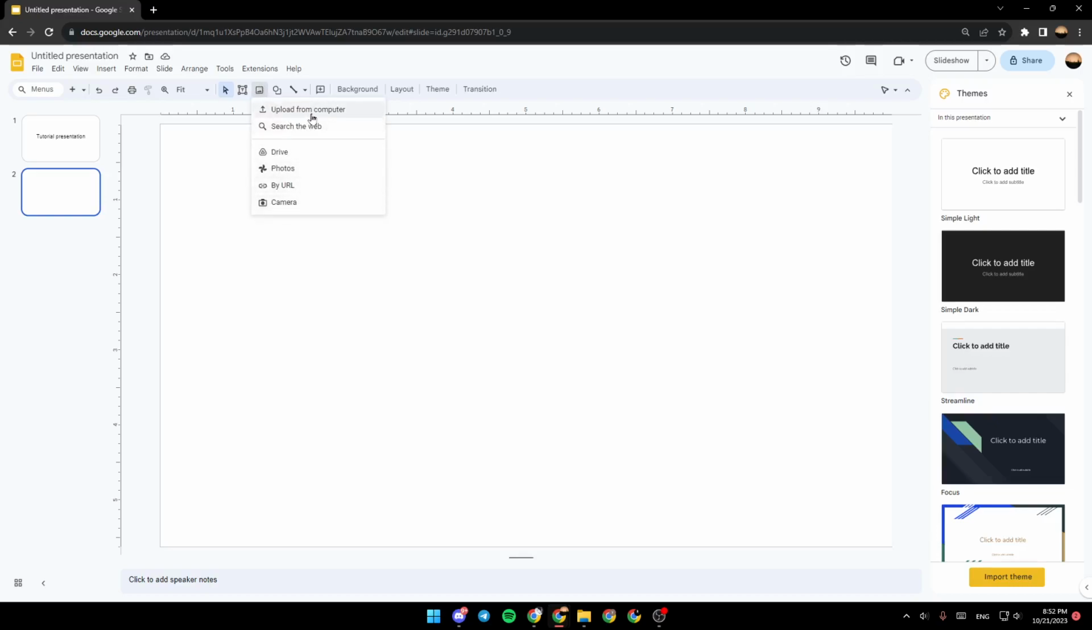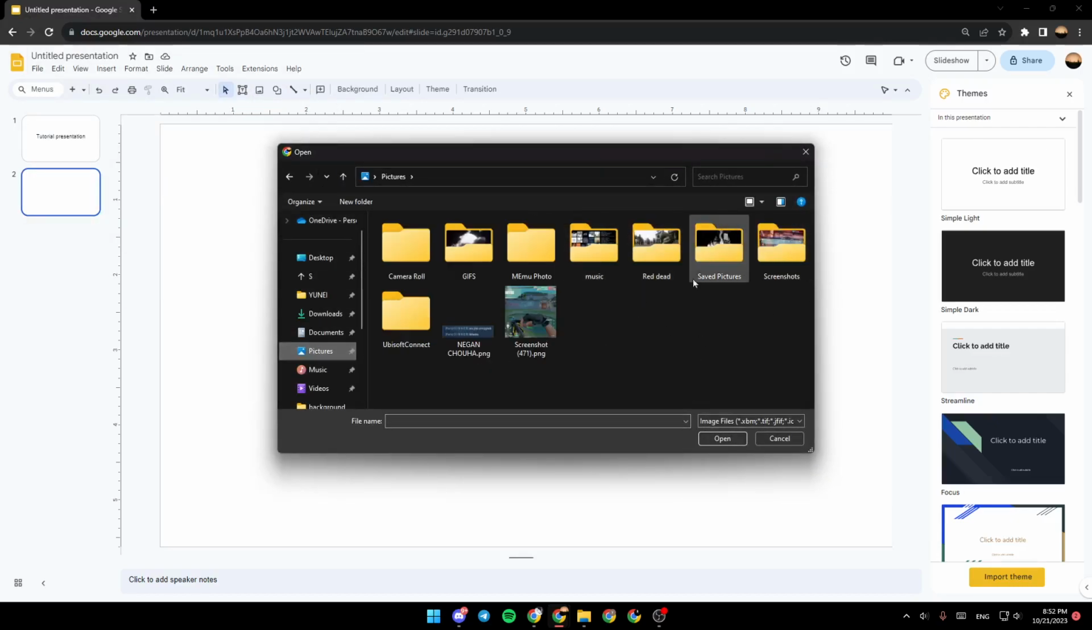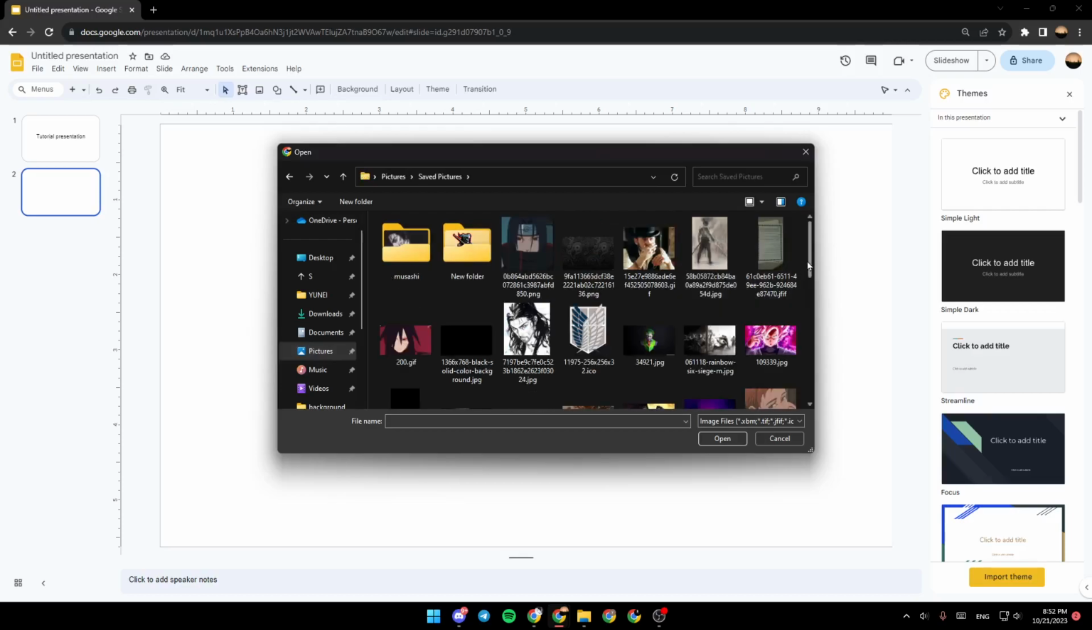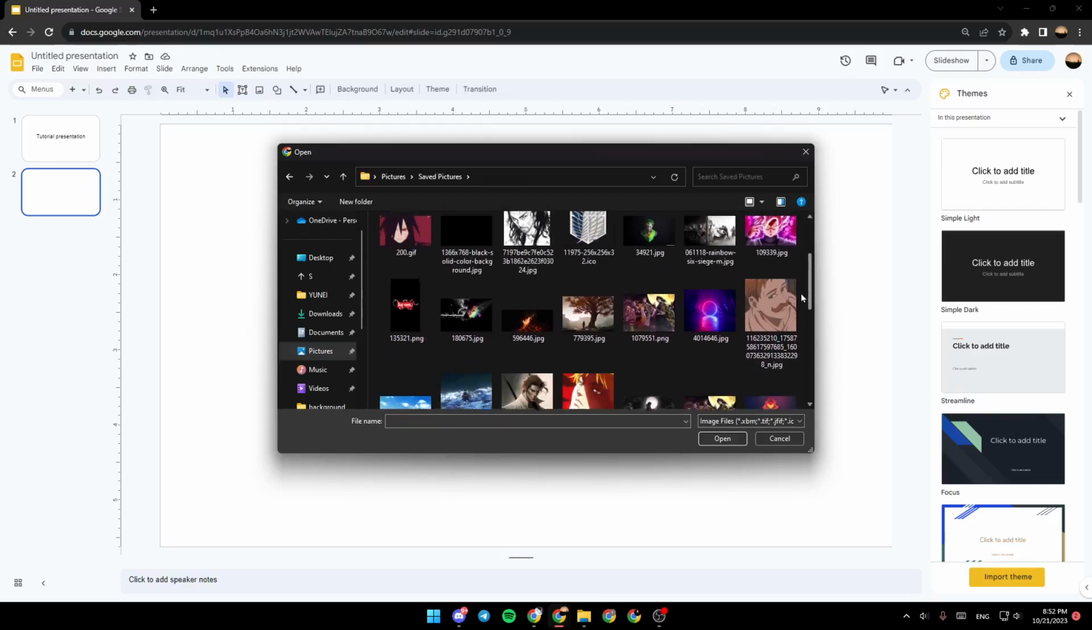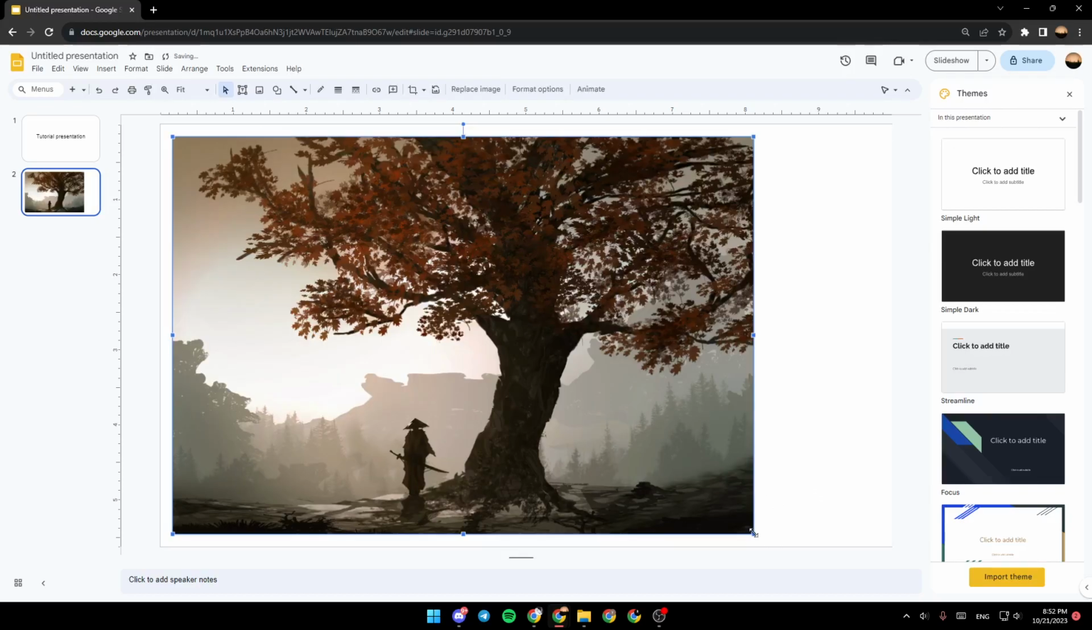Right here, you're gonna find upload from computer, search the web, upload it from Drive, photos, by URL, and lastly by camera. I'm gonna click on upload from computer. Once you do that, you can select any picture that you want to add. So, for example, I'm going to add this picture.